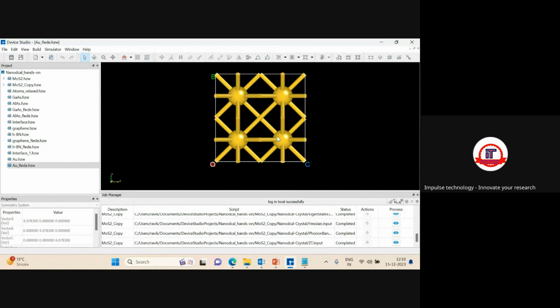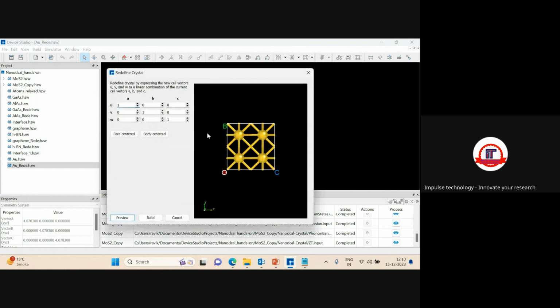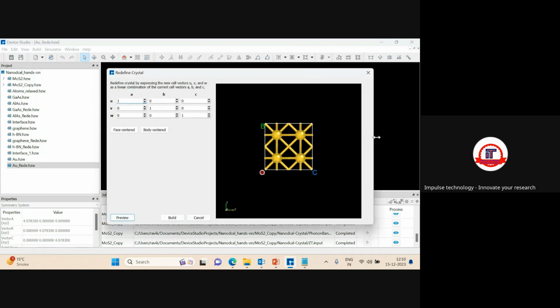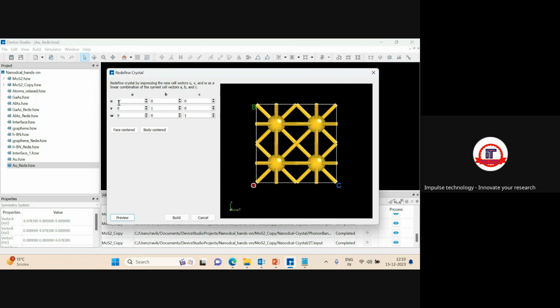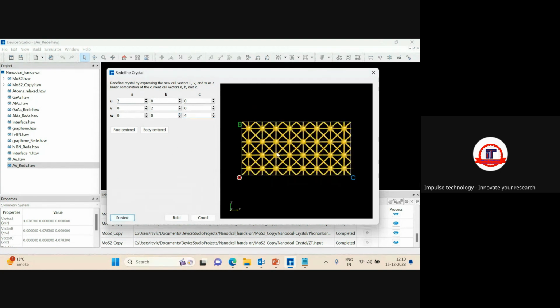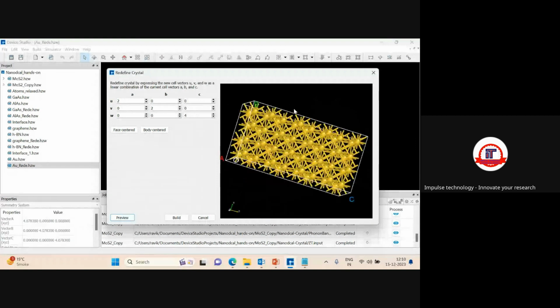And if you want to create a supercell, select this build option, select this redefine crystal. As per your need, you can increase the number of atoms. Like you can see, 2 times in the A direction, 2 times in the B direction, and 4 times in the C direction. Select this preview. You can see this is the supercell of this gold material.